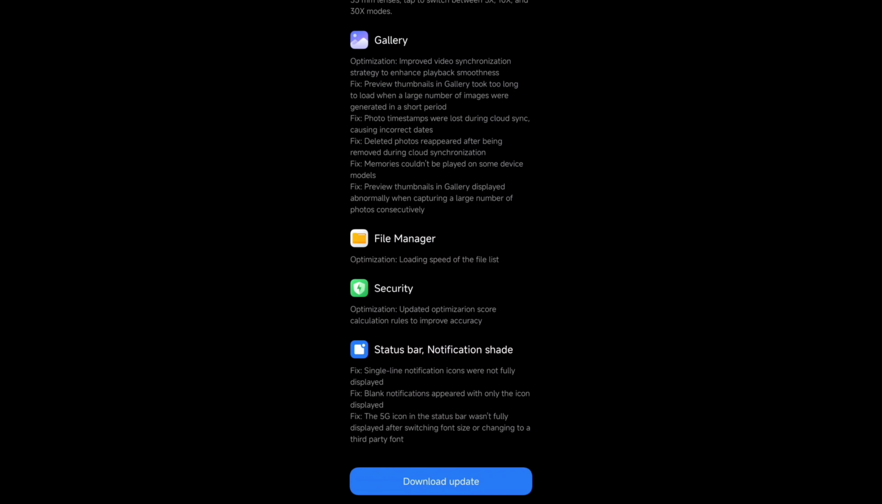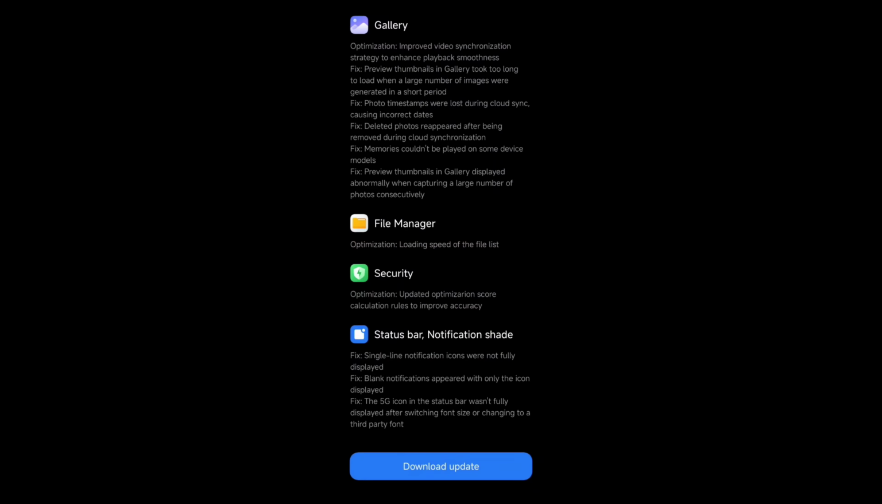I think that had some issues there as well in the past, and some other gallery options that they fixed there, as well as file manager optimizations. Finally, we got a speedier file manager. It was always a bit slow, especially when you created new folders on an external drive. It took a long time.